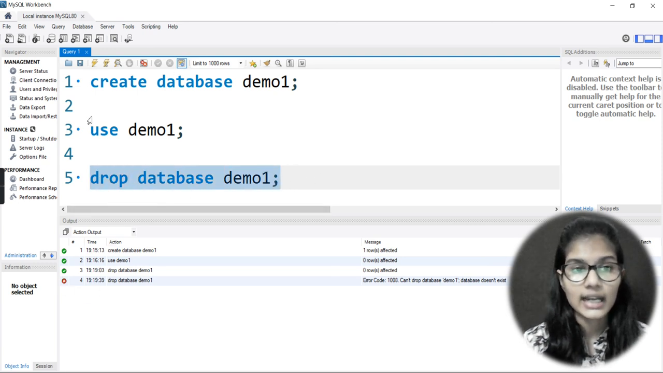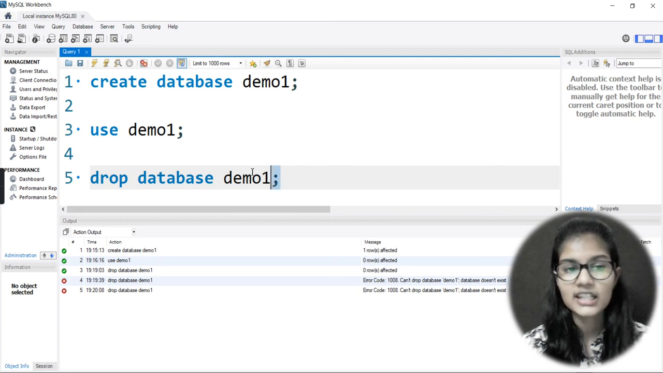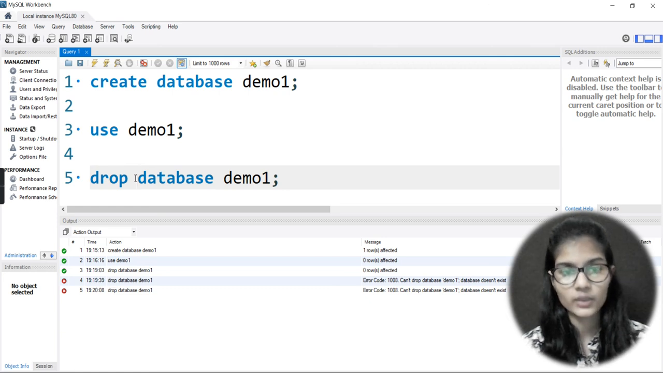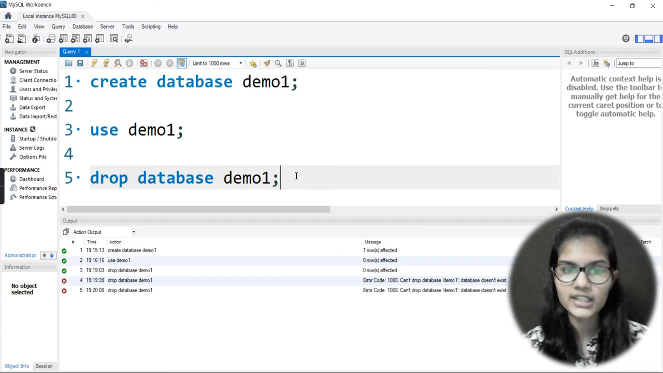And now if I again try running this, it is again showing me the same thing. Why? Because I have already dropped this particular database. So that is the reason when I am running this particular query again and again, it's showing me that this database does not exist, because I have already run this query once. So one action you can perform only one single time. It's not the case that you have dropped the database and again and again you run a single query. No, it's not that case. It is going to show you some type of errors, right?